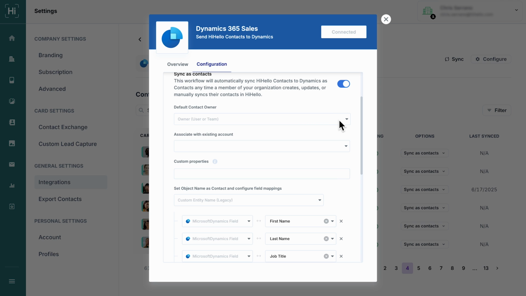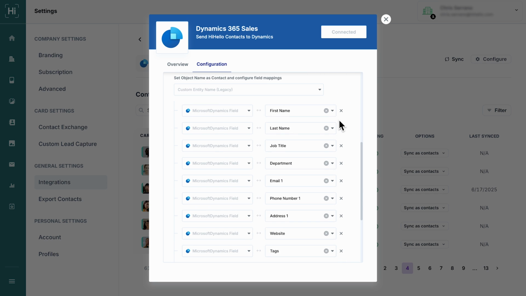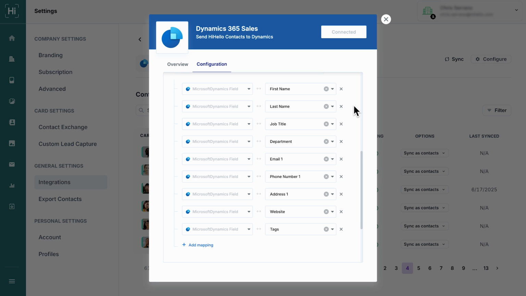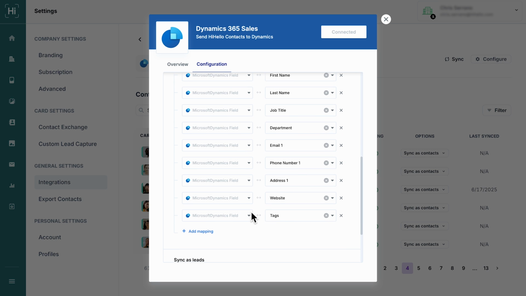Now, here's where the real magic happens. You can customize how your fields will map out to 365. For example, the HiHello contact first name field will map to Dynamics first name field. You can also create additional fields and use the drop-down to connect it with one of HiHello's correlating fields.